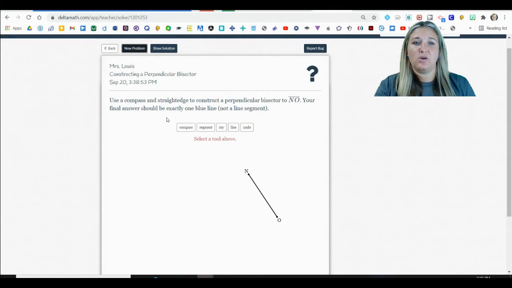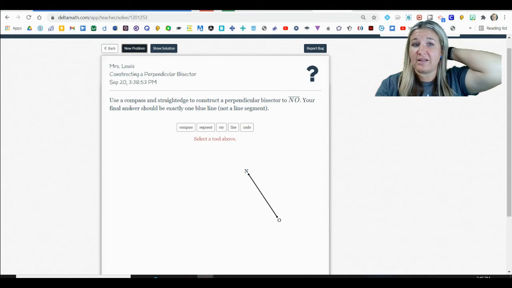Guys, I'm going to show you how to construct a congruent segment and a perpendicular bisector. We're going to start with the perpendicular bisector first. Notice that it says your final answer should be exactly one blue line, not a line segment. And then here are all your tools.